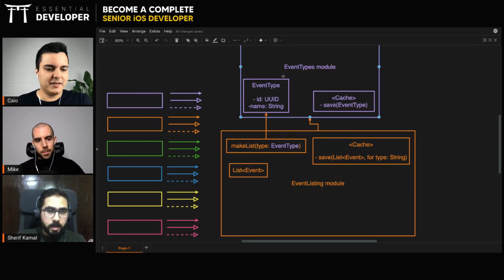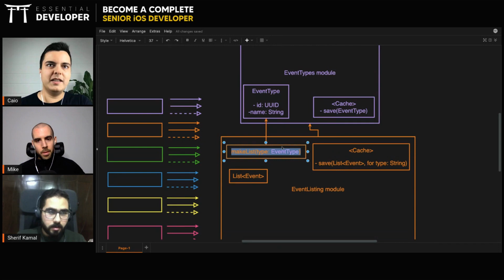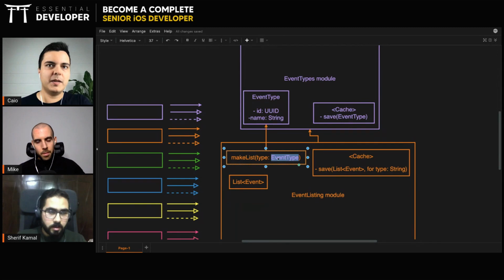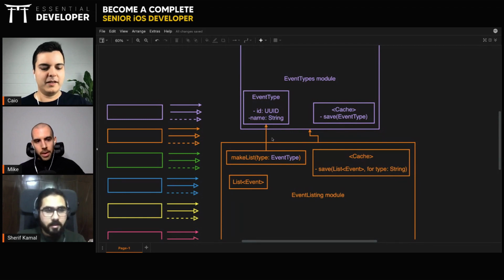Make sense? Okay. So you said that this is not a source code dependency. No, this is right here. It is, because it's depending on a type defined in another module. So there's a source code dependency on this event type. You have to import event types, otherwise it doesn't compile, while you are in the event listings module. Yes, and that's the case. Yes. So we agreed.